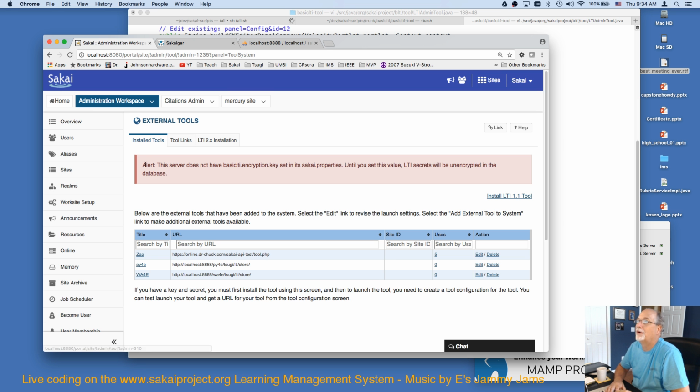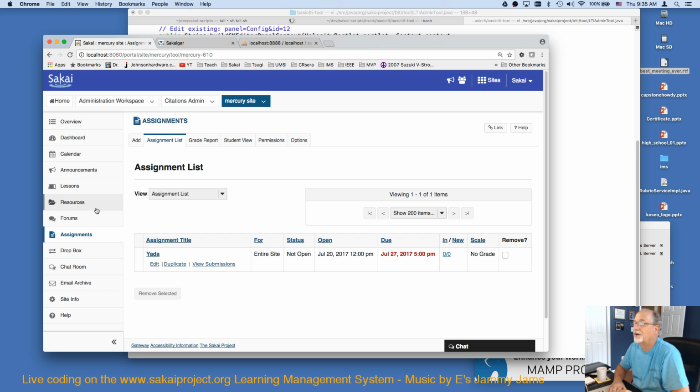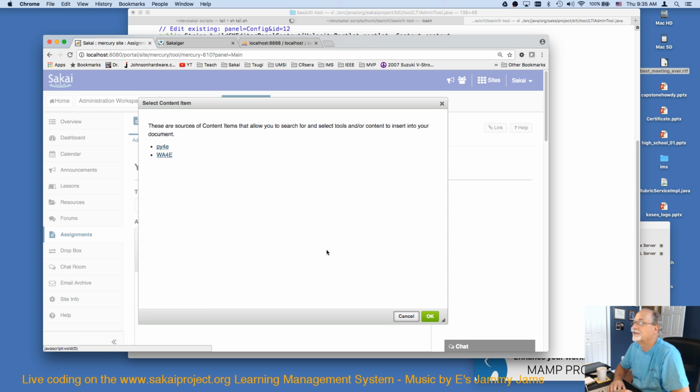Okay, so what was I going to do? Go to the Mercury site now and go to assignments. I can edit the Yada assignment, and I click on this thing and see the list, right? Currently this is a list of the sources of content items you can select. What I want is for Zap to also show up.